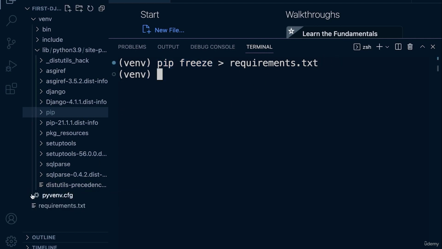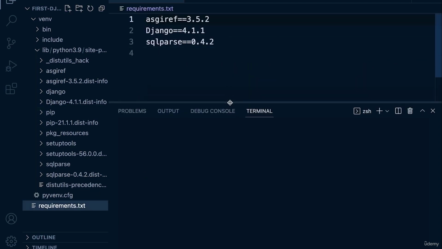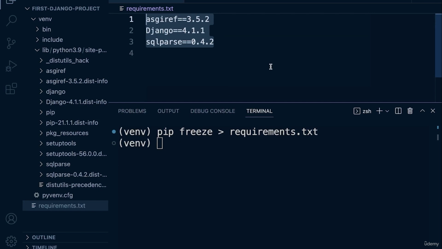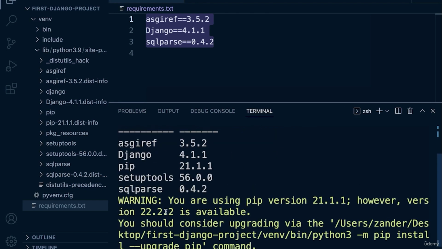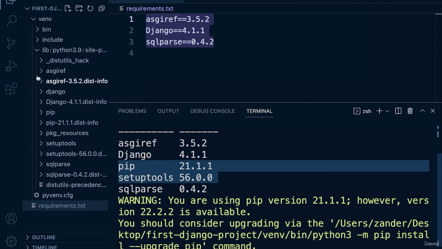If I do that, we can see that the requirements.txt file appears. If we take a look, you can see that we now have 3 packages installed. You might be asking yourself, if I use pip list here, it's actually listing more packages than what's in the requirements.txt. This is because pip and setuptools are just 2 built-ins that are created when you create the virtual environment, so they aren't included in the requirements.txt when we freeze.